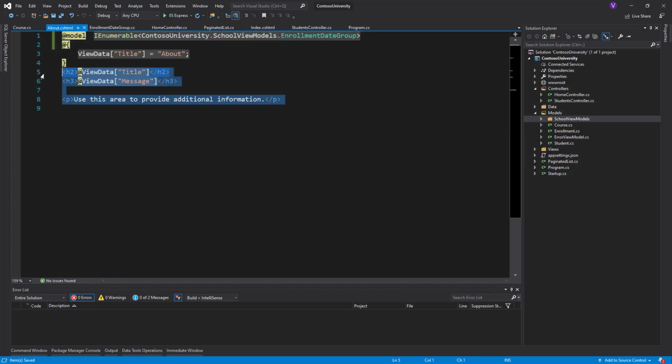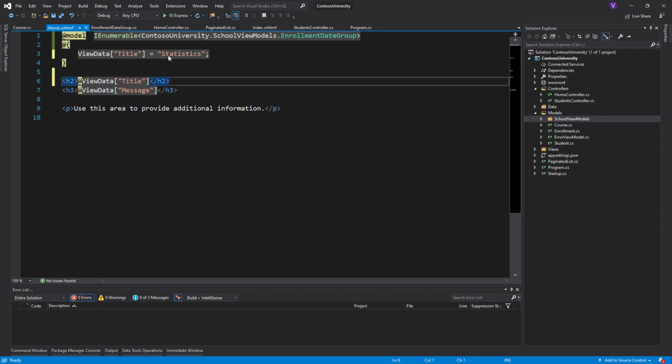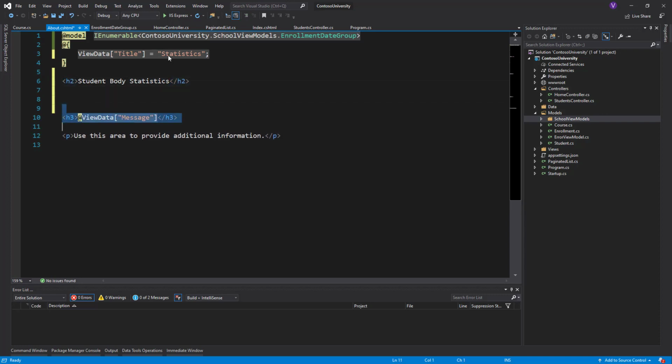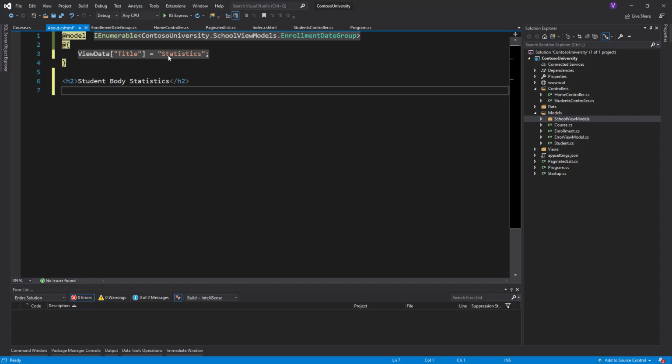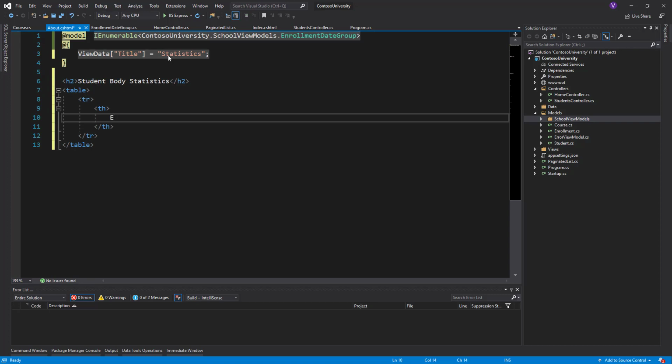Okay, so continue to the view and see what's going on. So ViewBag.Title is changed to Statistics. That's great. H2 would be Student Body Statistics, and H2 would actually start with a table. So tr row, in the row we need a column, EnrollmentDate.